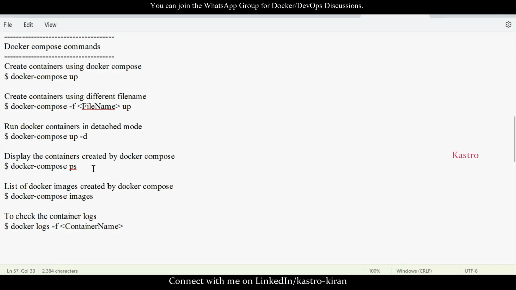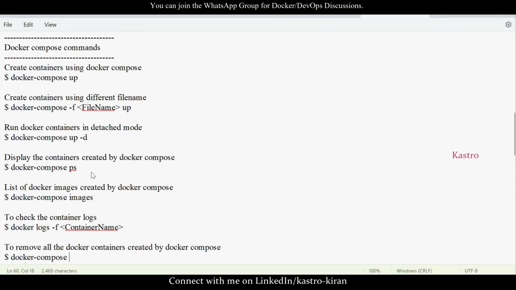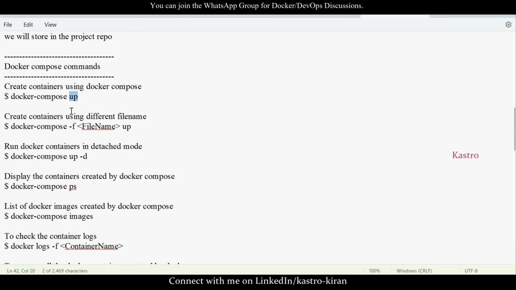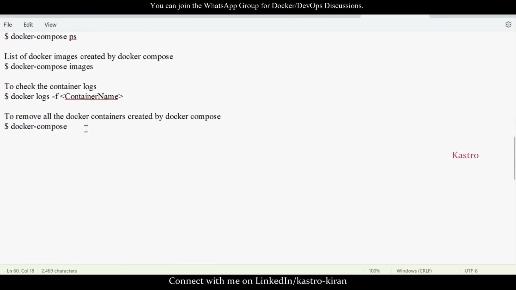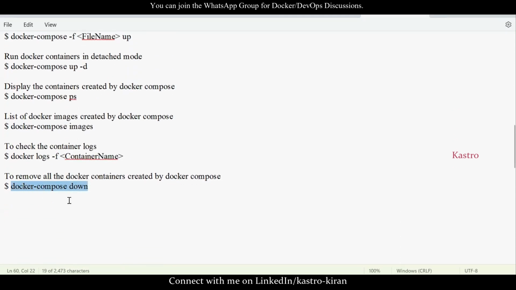And if you want to remove the Docker containers which are created by Docker compose, the command is docker compose. If you want to create, the command is up. If you want to delete, the command is down. So to create the containers, docker compose up. To delete or remove the containers, the command is docker compose down. So this is how we are going to work with the different Docker commands.